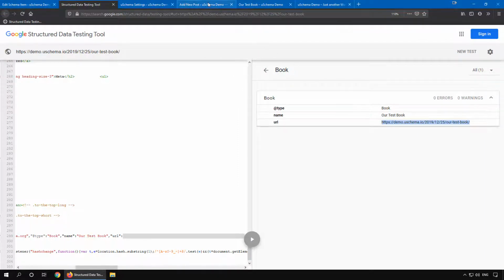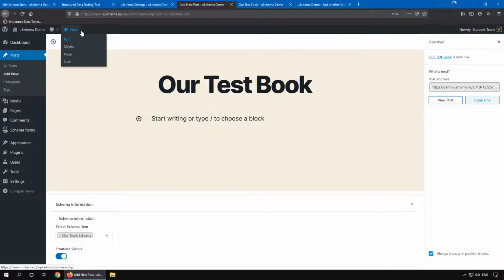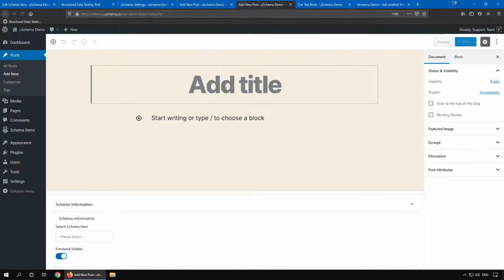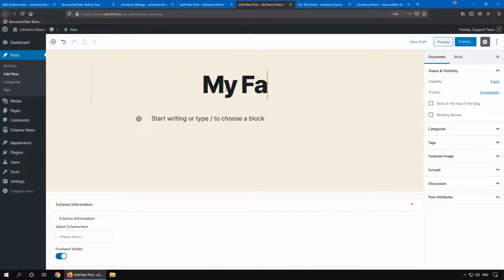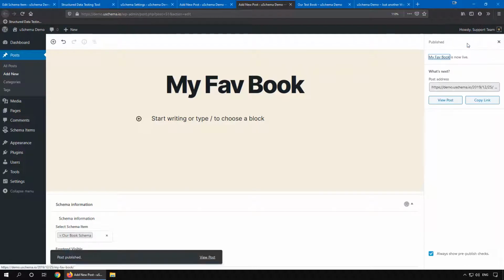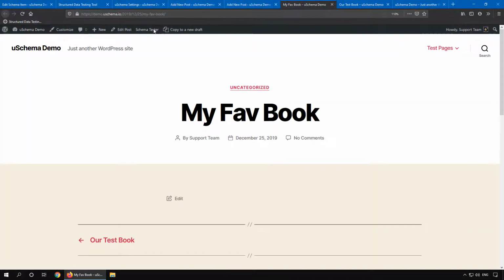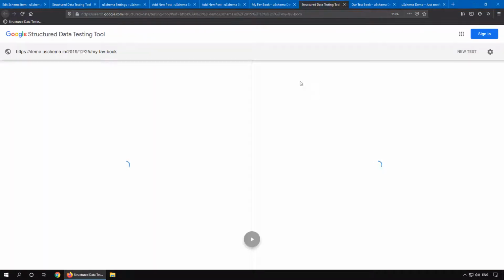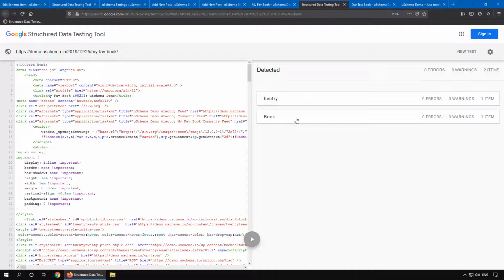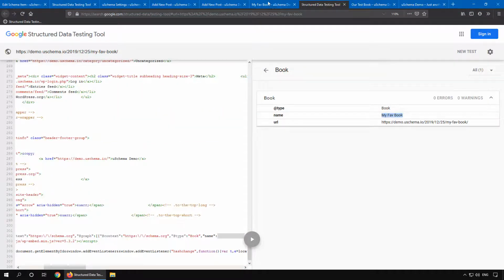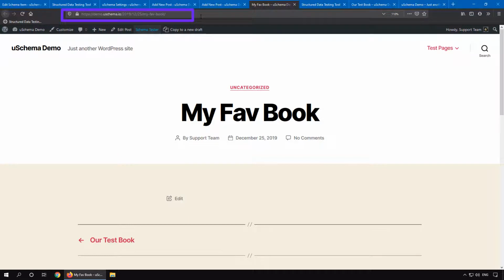The benefit of this approach is that if we go to our posts and create a new post, let me just create another one. My favorite book, and let's add the schema of the book as well. This is the only thing that we are doing for this page. Let's just publish, and let's view it as well. If we test the schema of this second book, you shall notice that a book schema is already added, and its value is my favorite book, which is the name of this post, and its URL is the permalink of this second post. So this is how we can use a schema on multiple posts.